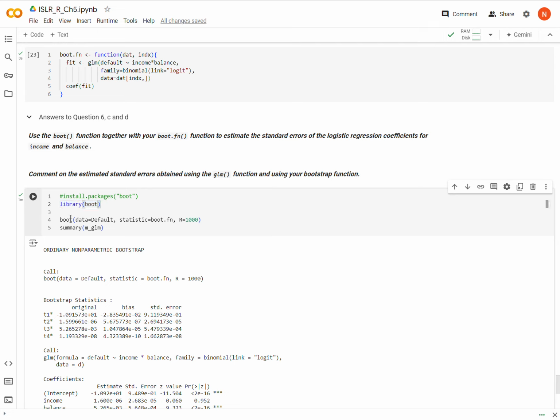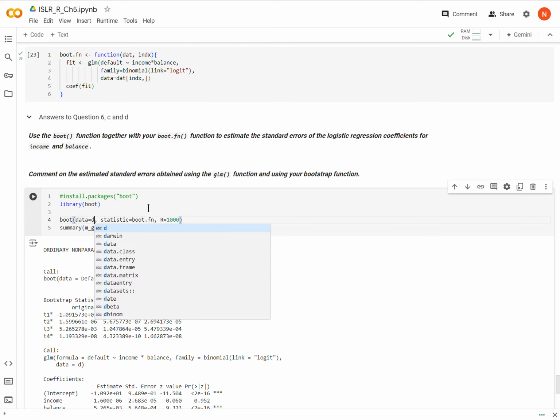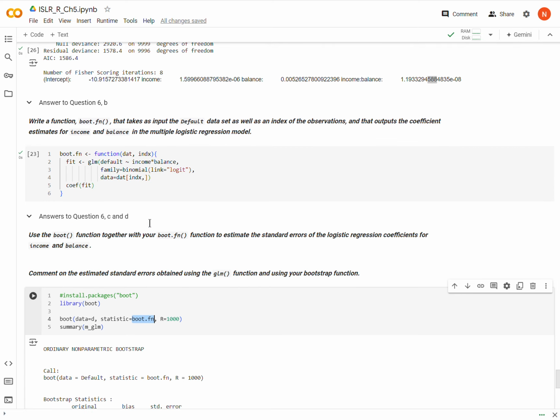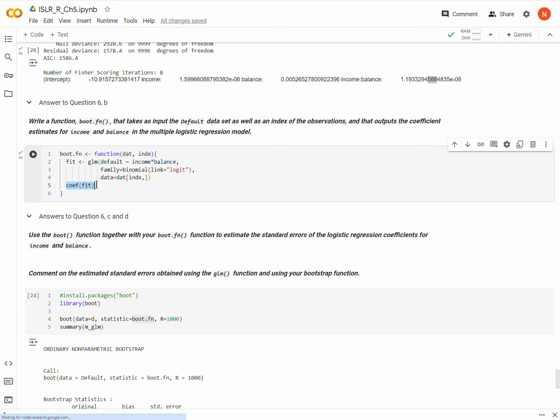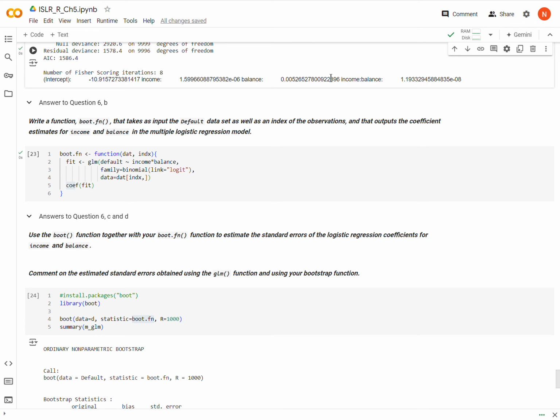Then I tell the boot function to use the default data set, which we're calling D. And then I want you to calculate a particular statistic 1,000 times. What is that statistic, or set of statistics in this case? Well, it's the output of boot.fn. And what is the output of boot.fn? It's this right here. It's the coefficients.